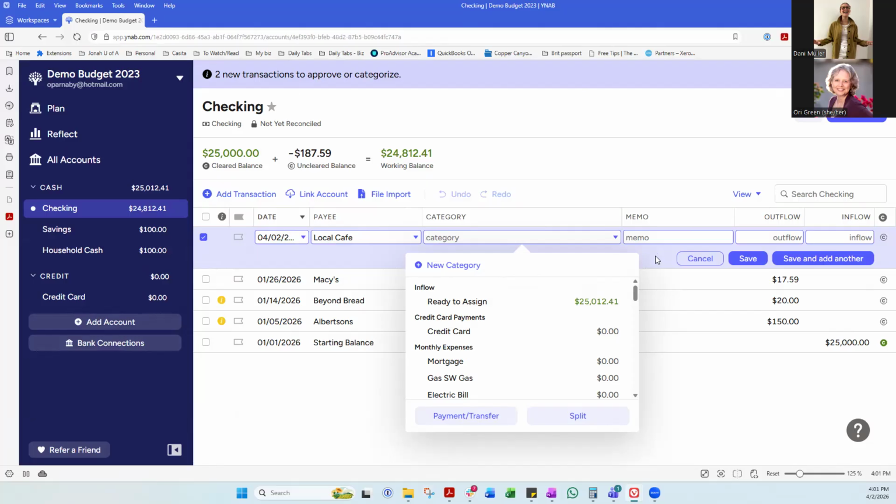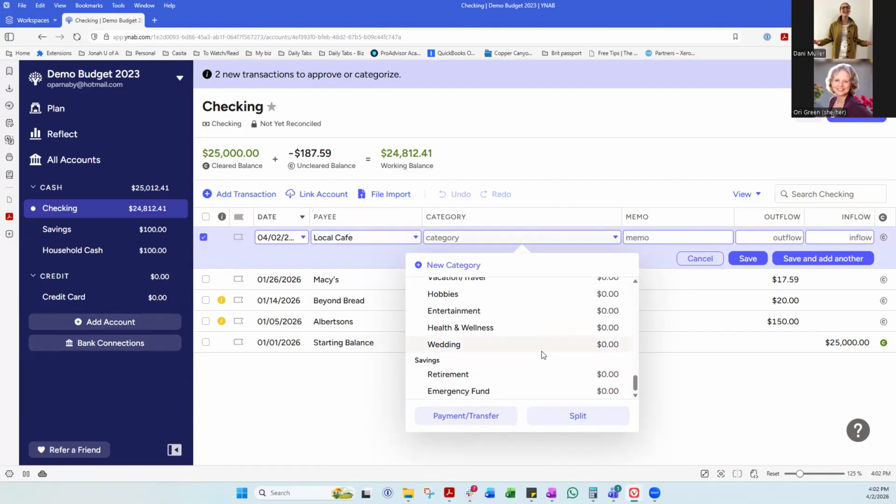Okay, so I went to a local cafe. For my partner and me, we actually each have a category for our own fun money eating out, and then we have our family eating out. But let's say we don't care about that. We're just going to call it eating out. So I'm going to type in eating out, which was one of the categories in my budget, and it shows up there. If you don't type anything, it'll show you every single category that you have in your budget, and you can choose, oh, there's eating out.